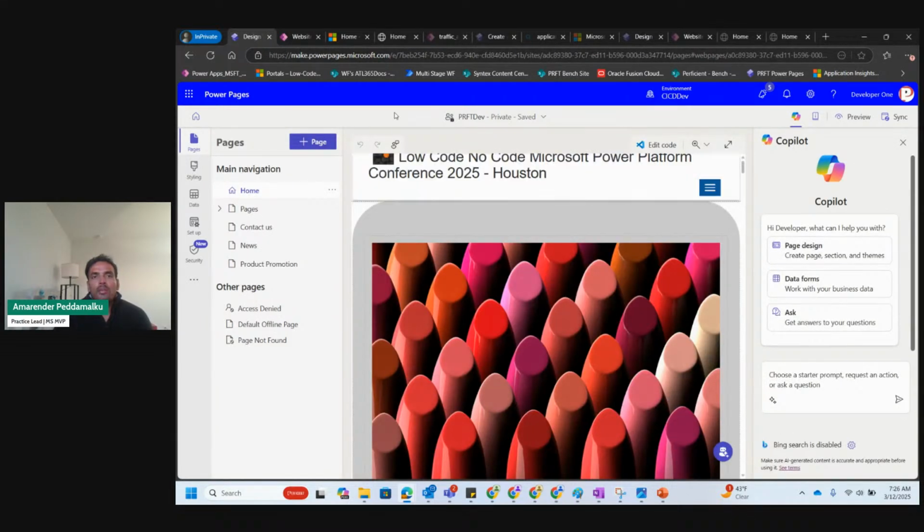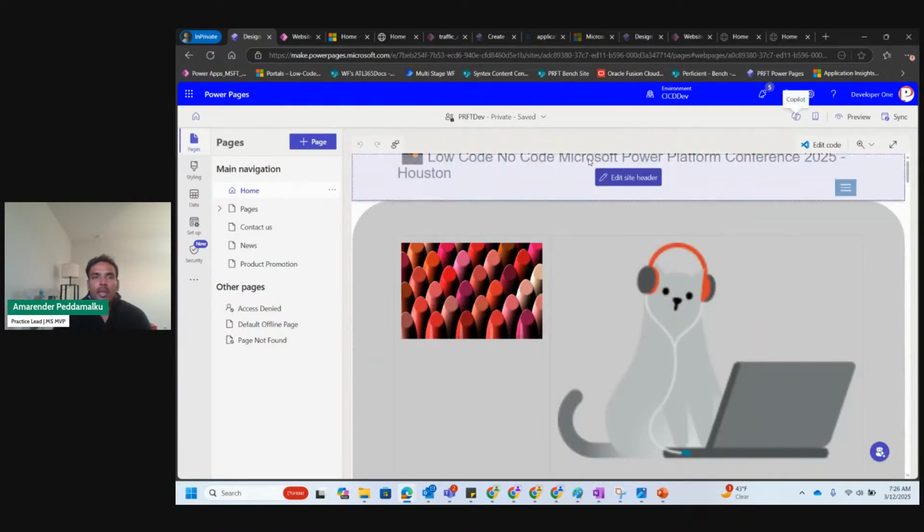So here is the website that we're going to edit. As you can see, Copilot pops up and says, hey, can I help you with page design or data forms, or what do you want to do with your website? So basically you can navigate. On the left-hand side, there's a navigation where you see all the pages, the home page and contact us and news page and all of that.